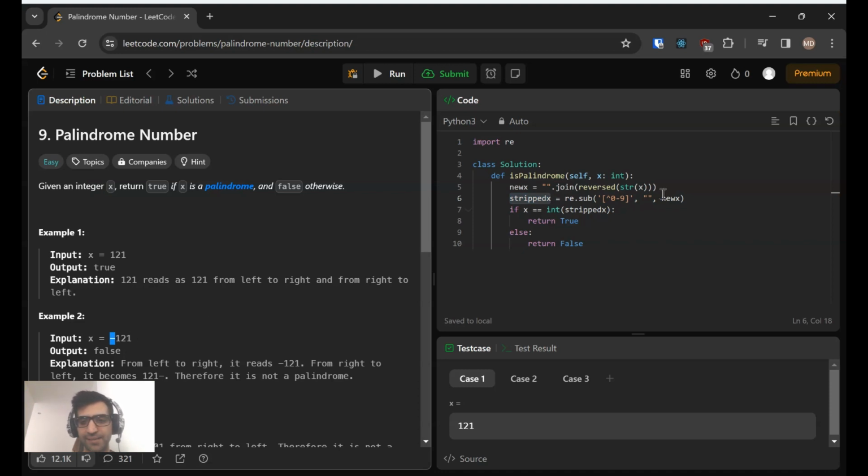So here we are setting the new stripped x using this new x that we've got, which is now our brand new string where we've taken an x. And here we just check if x is equal to the integer conversion of stripped x. If it is, then return true, else return false.